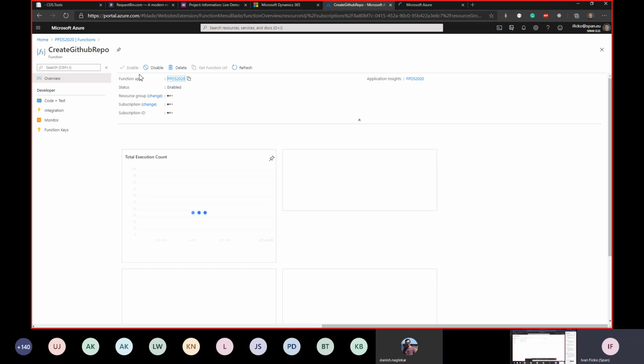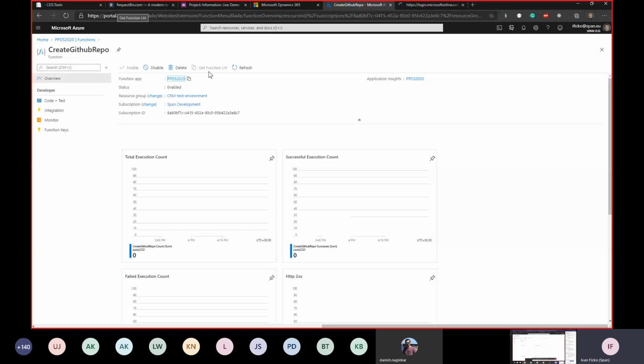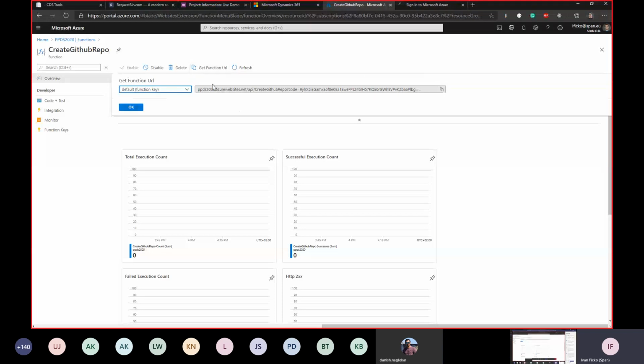And here you can go to the code plus test part, the overview, because every function has its URL that is generated by Azure and that you can use inside your webhook configuration. You can see this button is not enabled at the moment, but it will become enabled shortly, I think. And when we get it running, we can get the URL. Okay, here we go. And we have the URL to our function here.